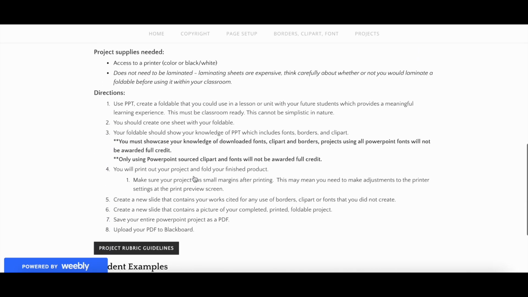The supplies that are needed would be access to a printer, and it can be color or black and white. It doesn't matter. You can use color printers on campus if desired, or just black and white is fine. If you have color within, I will see those colors within your PDF. This project does not need to be laminated. Laminating sheets are certainly expensive, so think carefully about whether or not you would laminate a foldable before using it within your own classroom.